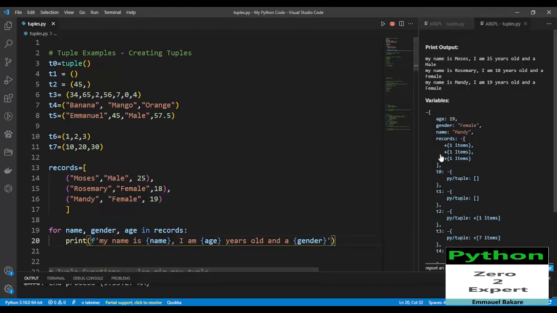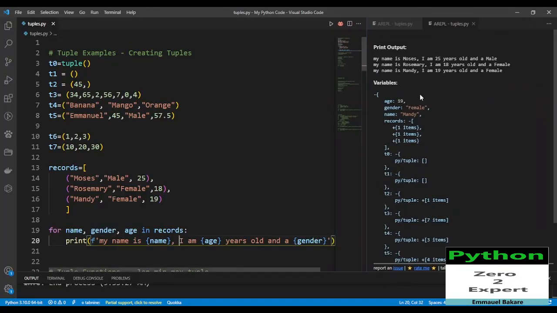So you see, I'm able to break this code down. So it says, my name is Moses. I'm 25 years old and I'm a male. Same thing. My name is Rosemary. I'm 18 years old and I'm a female.